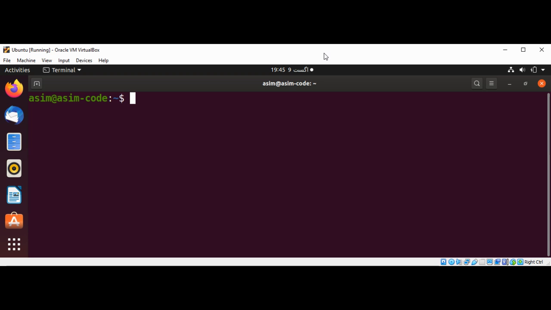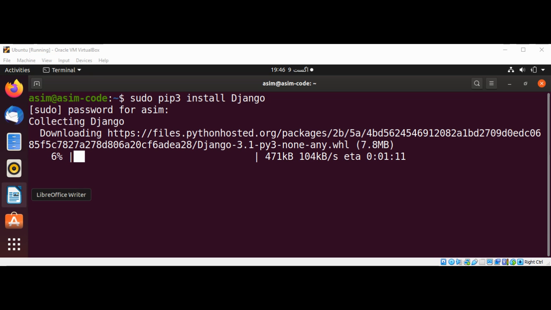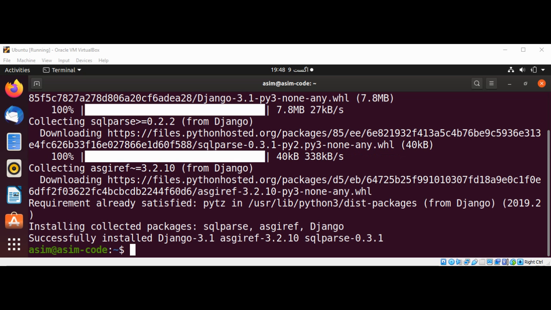In this video, we will learn how to install Django, the web application framework for Python. You need to have Python and pip installed on your system. I'm going to use the command sudo pip or pip3 install Django and just press enter, and you need to enter the password of your computer. We have Django installed successfully on our system.